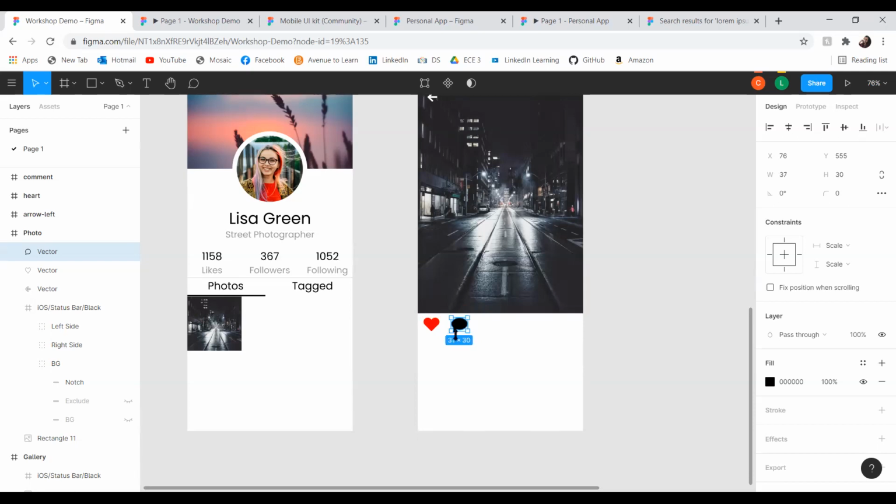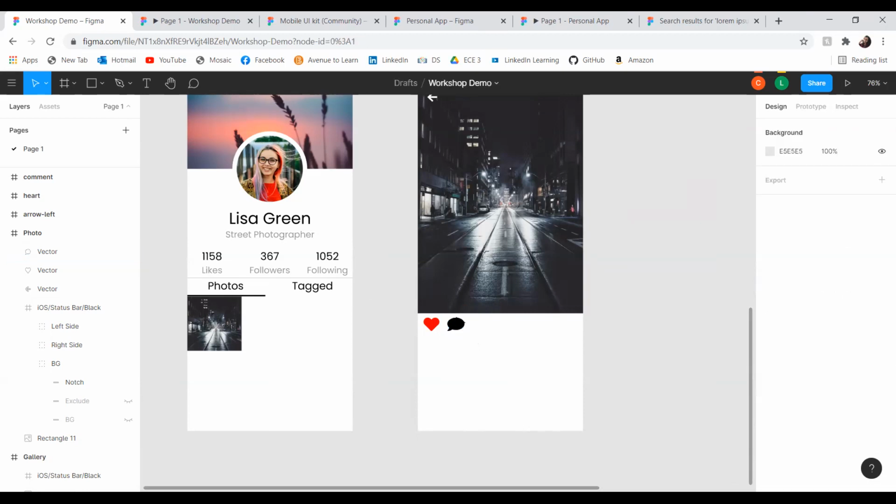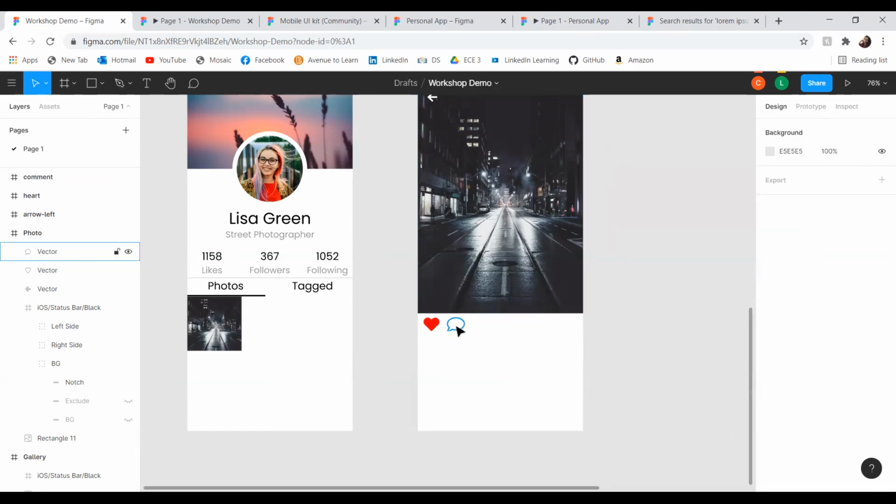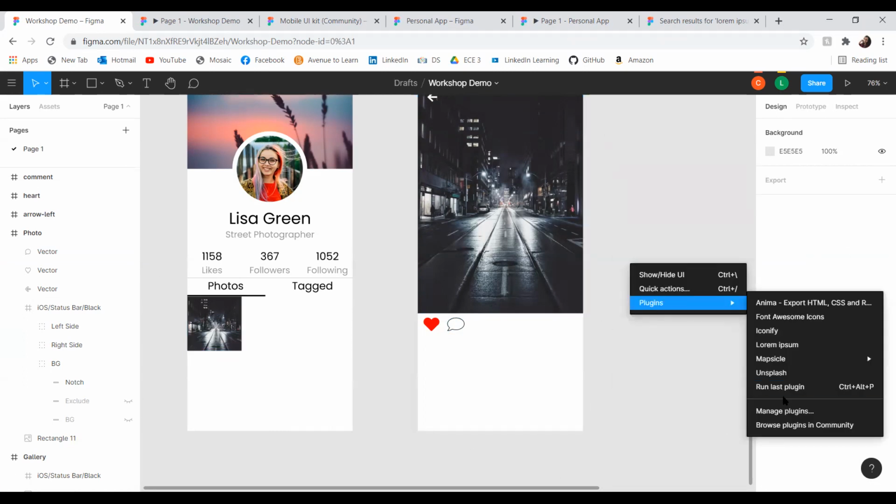Let's say this is a good size. Might be a bit difficult just to make it the same size, but it should be aligned. And I'll move this over a little bit. I'm going to make the stroke black and the fill white. Just like that. And then same thing for our share button and our bookmark button.